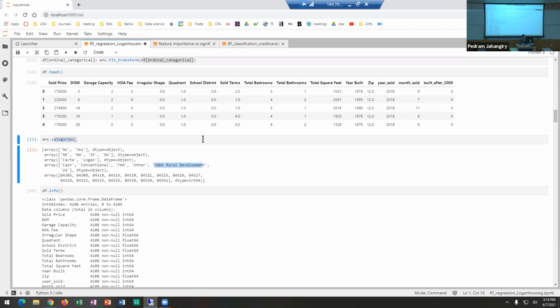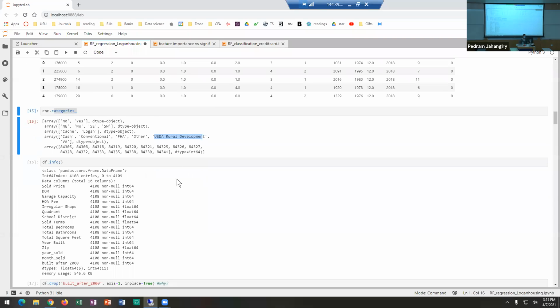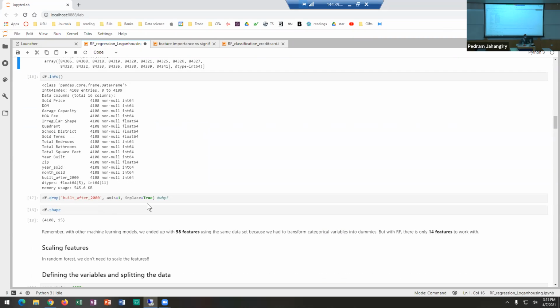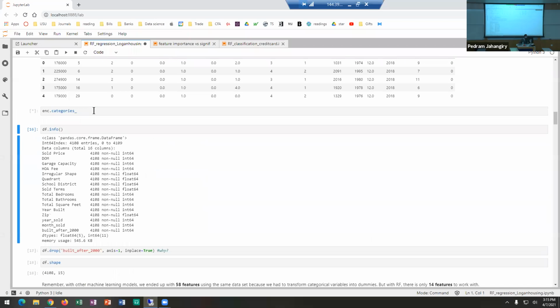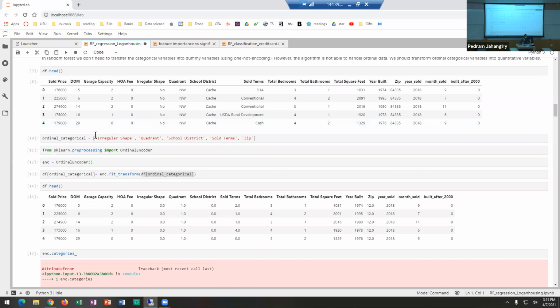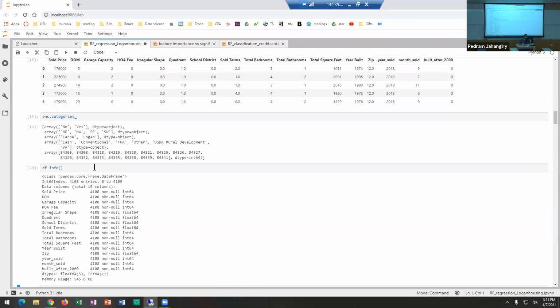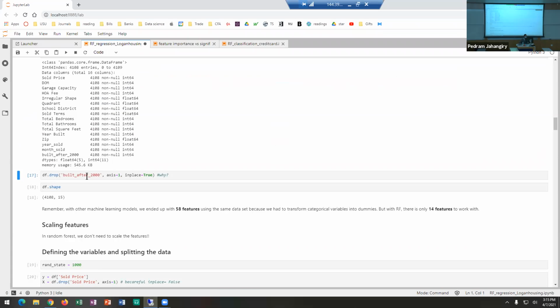We can now pass this to our algorithm without being worried about normalization or standardization, or about making categorical variables into dummy variables. This is a huge thing, right? Why do I say this is huge? Because look at the size of the data. Actually, let me go ahead and, oh, I haven't run this line. I'm going to go ahead and drop this built after 2000 as well. If I look at the shape of the data, there's only 15. One of them is the target variable. So the dimensionality of the feature space is going to be 14.